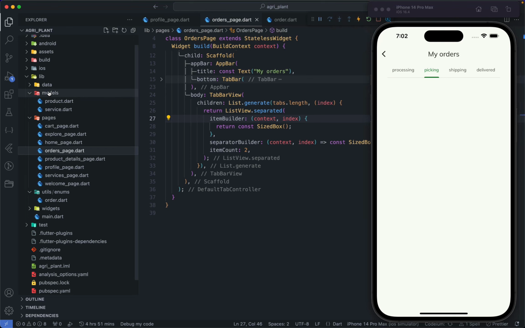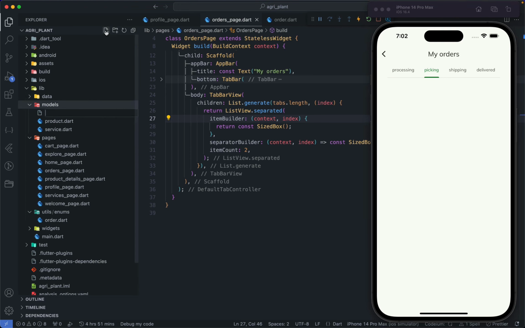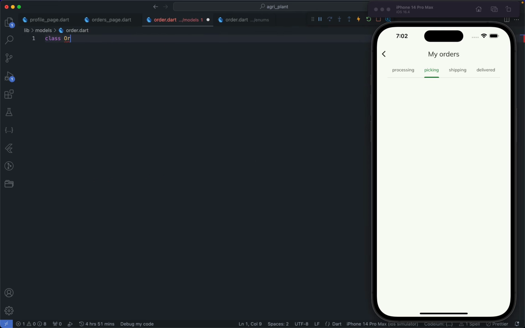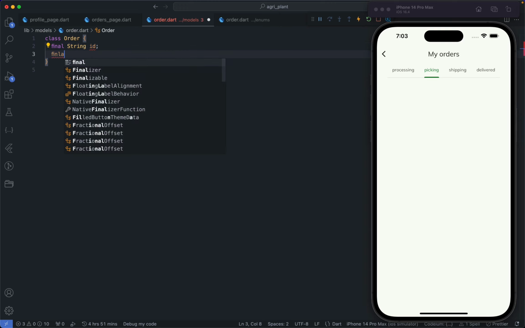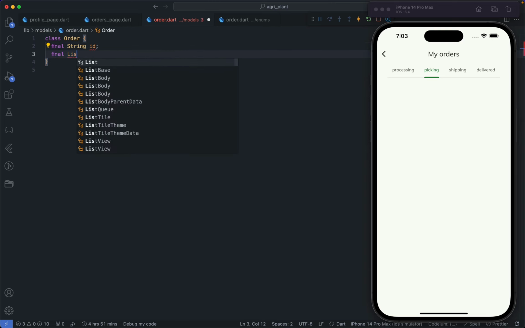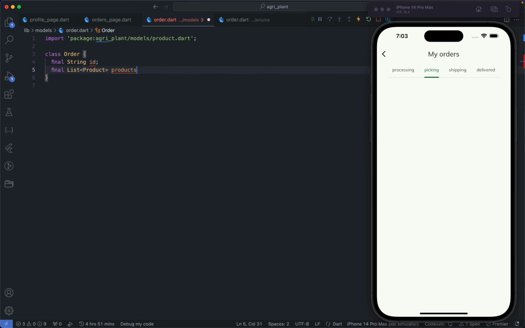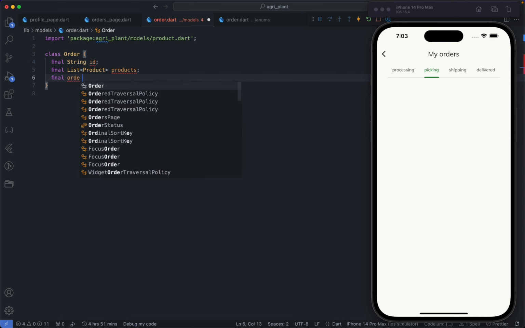So we are going to create a new file in our models called order, and that is going to define what an order is. An order is going to be a class that will have properties. The first property we have is the ID, because every order must be unique. We're also going to have the list of products within this order, and that is going to be a product model. Then we are going to have the ordering date, and that is going to be a DateTime.